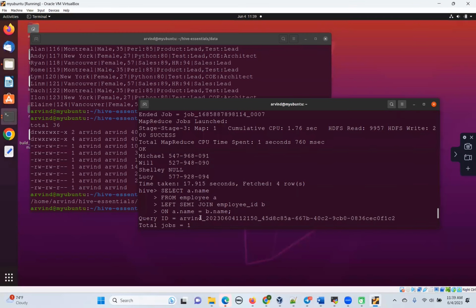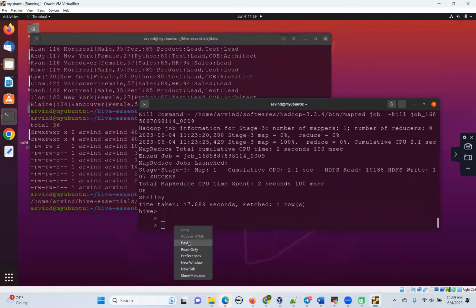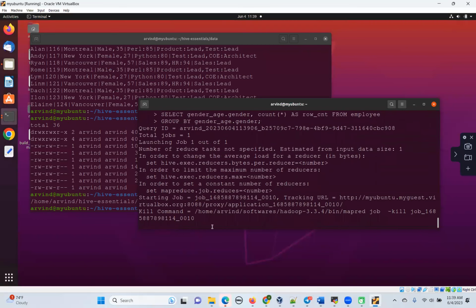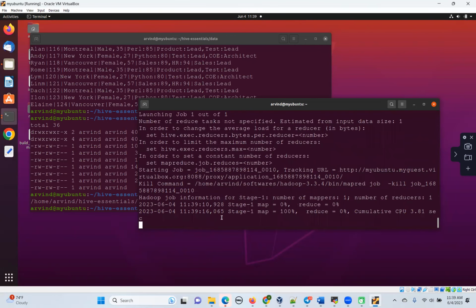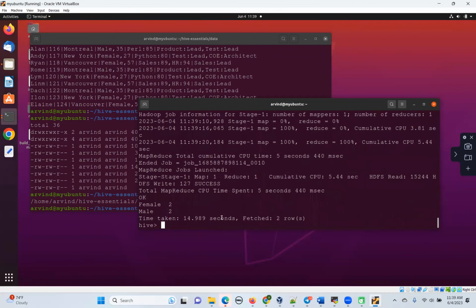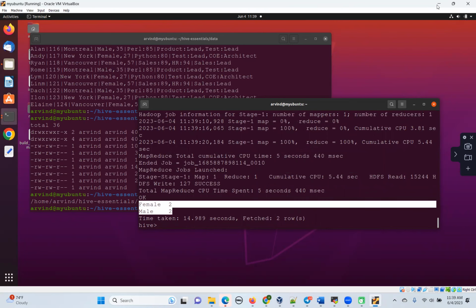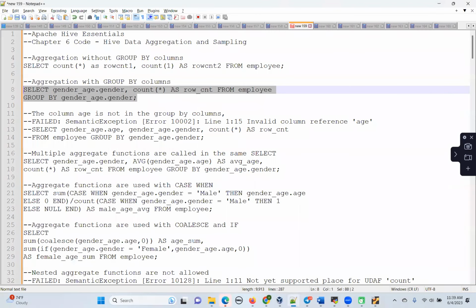So we can run the query. Hive is always running a map reduce job, and that's the reason it's slower, because it is faster only for large amounts of data. So here female is 2, male is 2. This count is coming based on the group by column.